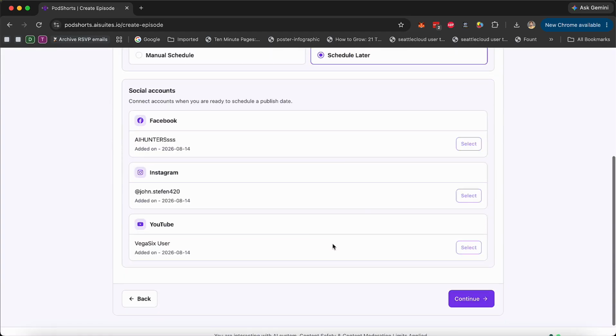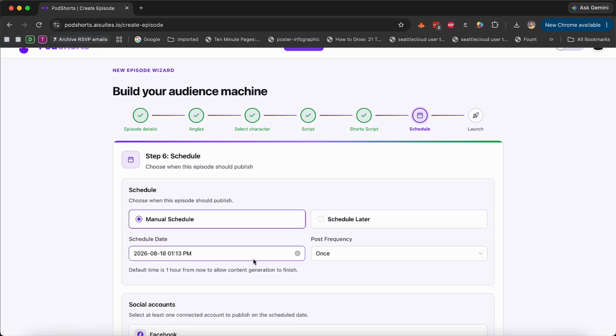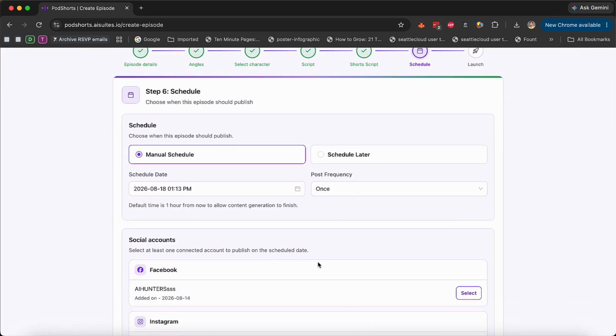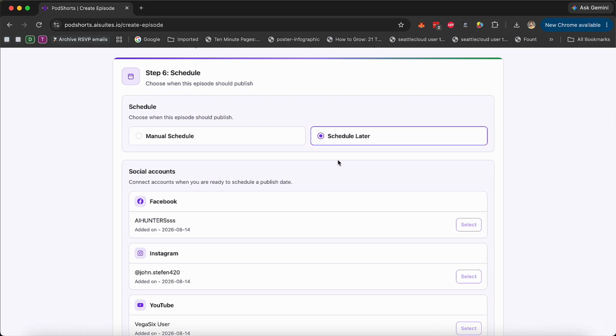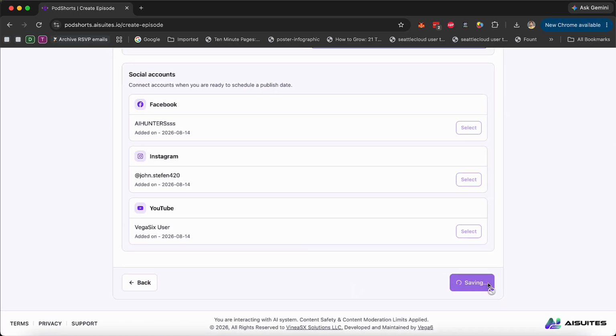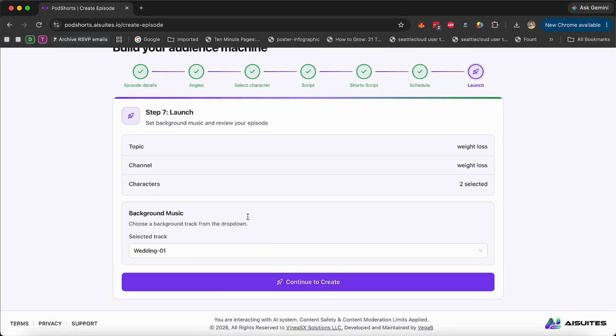And here we go. Now I can schedule all of them right now. I can manually schedule them, what date and time, how many times they need to be posted, or which account they need to be posted to. Or I could just schedule them later. I'll have them created and I'll schedule them later. So I'm going to do that and click on continue.